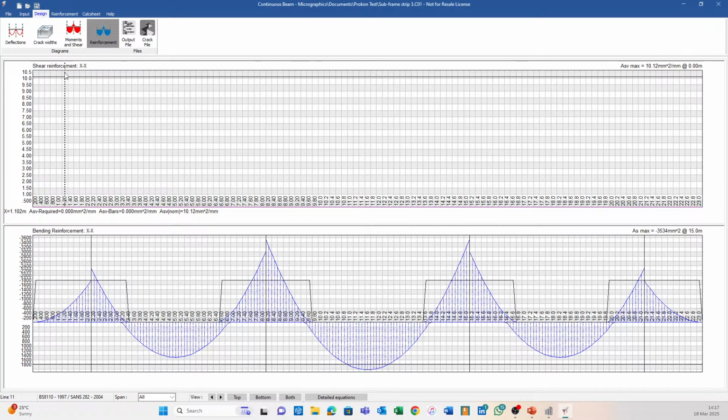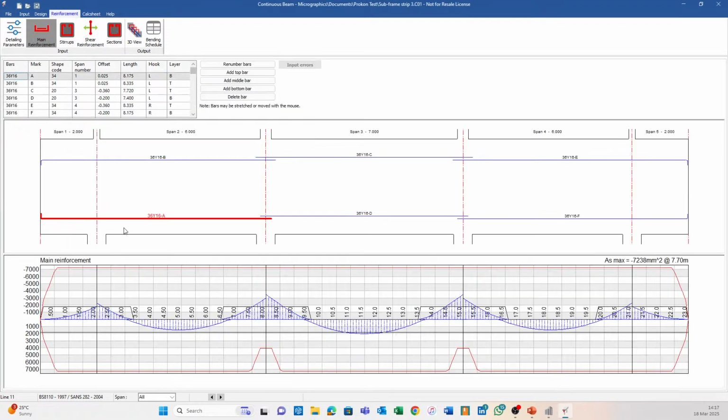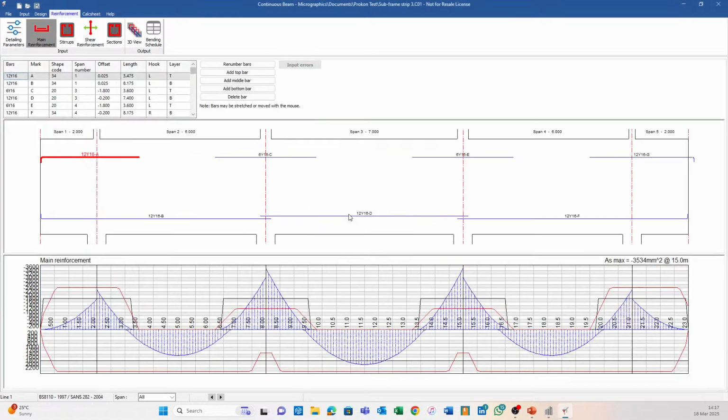We can see there's no shear requirement here, which actually makes sense. We can go to reinforcement and say generate reinforcement. We can see we actually applied way more than what we need to. So I'm going to go back, and I remember that this was just a piece of slab. So I'm going to change the beam type to slab, generate reinforcement, and this looks a lot better.